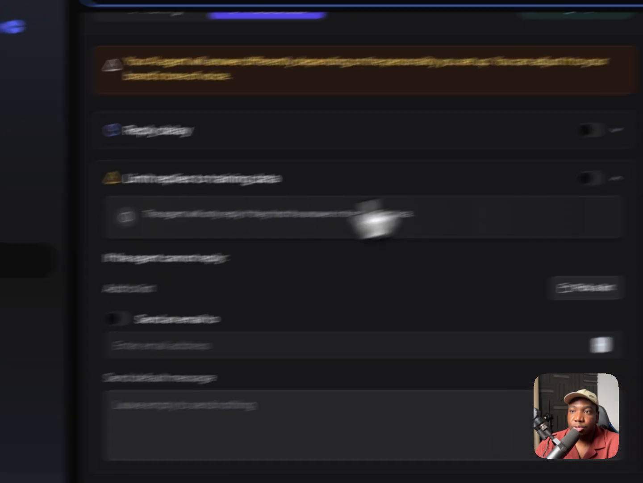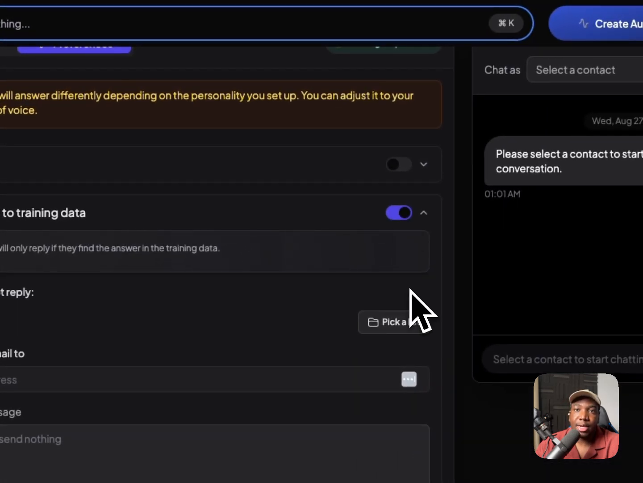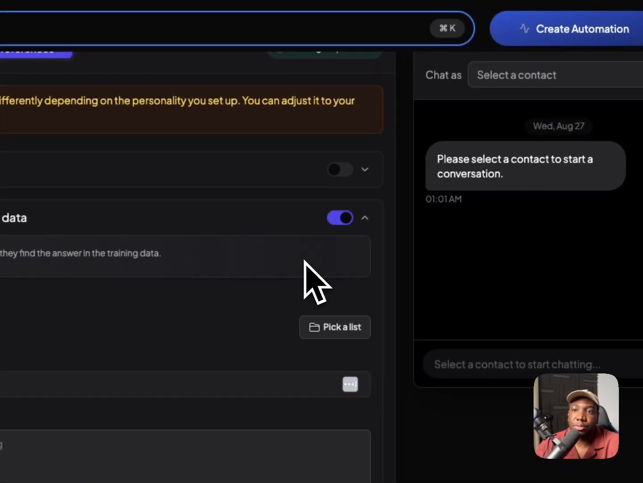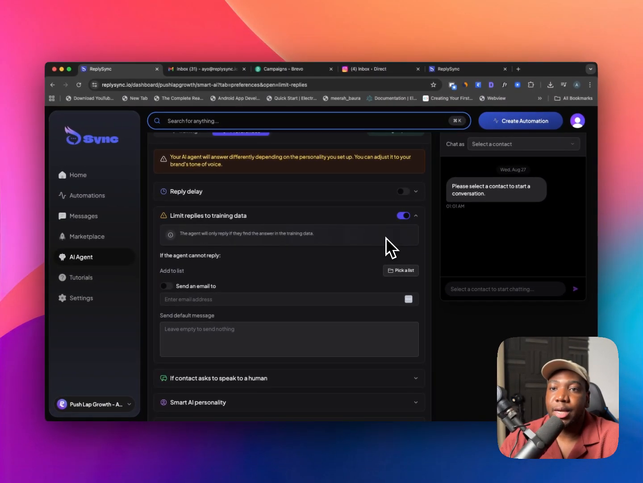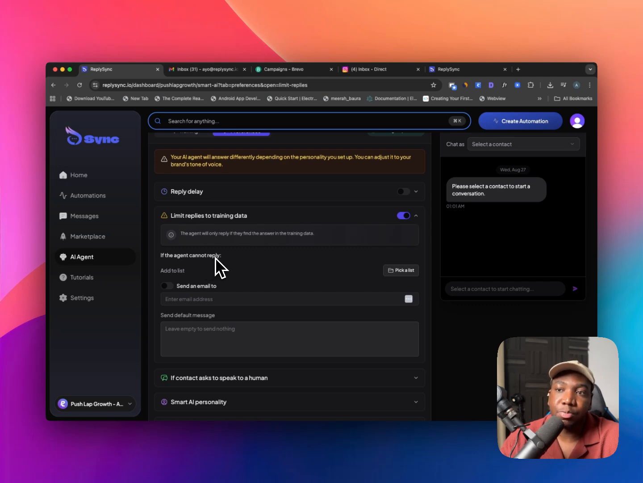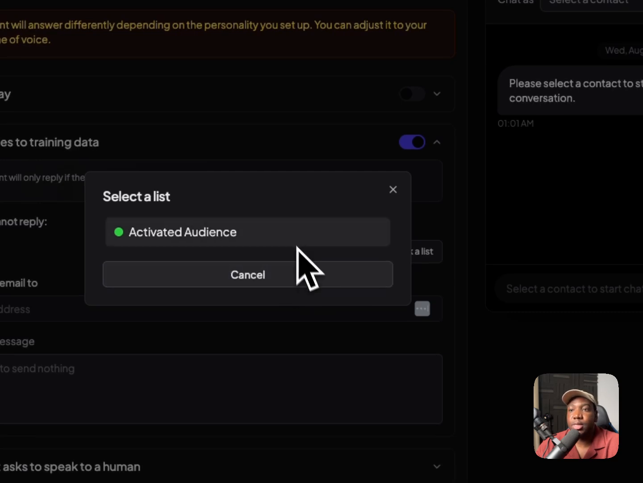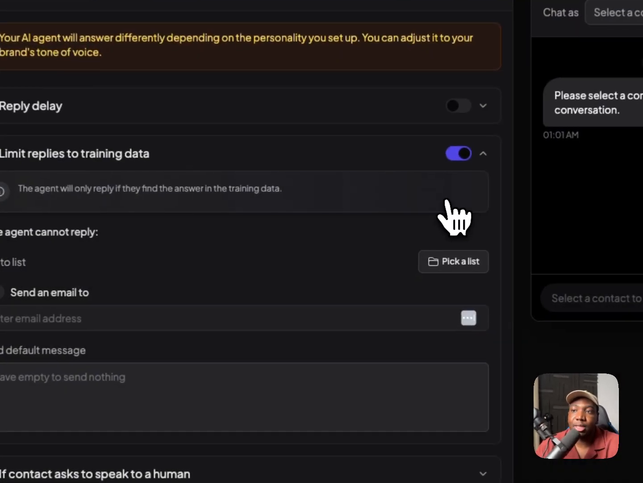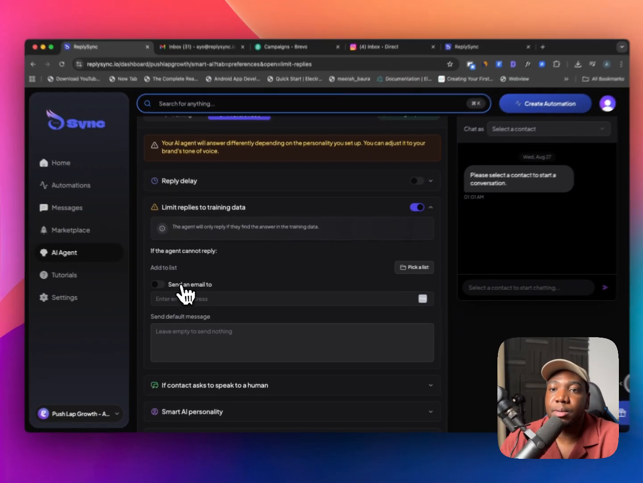And you can also choose to limit it to the training data so that it doesn't go out there to find any other information that it's not trained on. So you can activate to limit it to the training data set only. And when it doesn't have a reply it can respond with, you can choose to add a customer to a list, right? So you can add a list of maybe human responses awaiting or something like that, and then it will automatically add those customers to that list, and you can then take over the conversation from there basically.